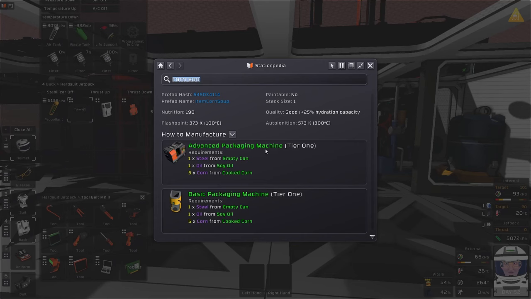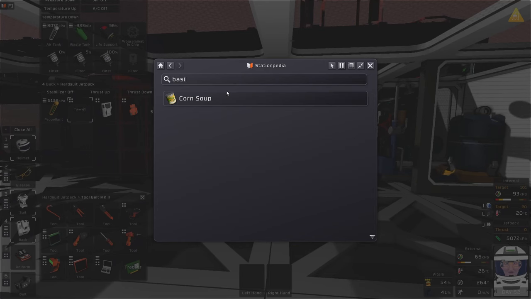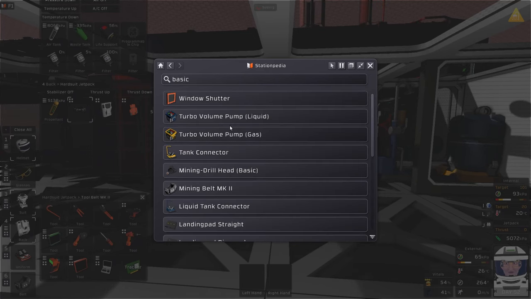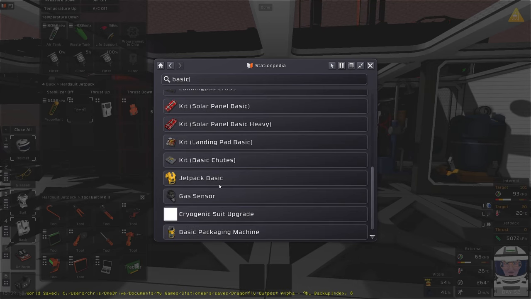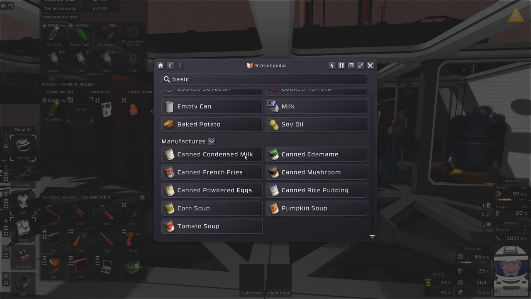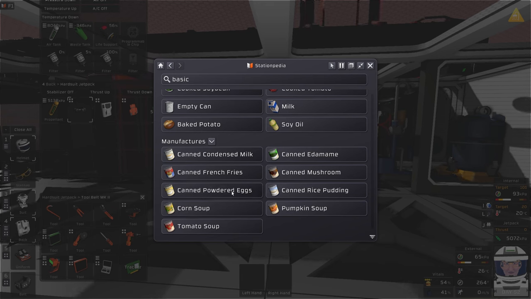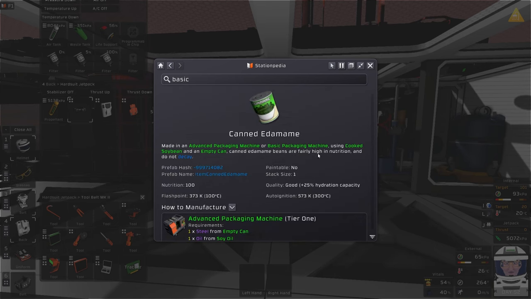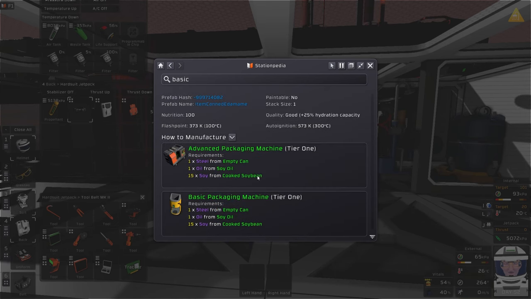If you look at the basic packer, it shows you what can be made. It's a manufacturer's canned condensed milk, French fries, never heard of canned French fries, powdered eggs, corn soup, tomato soup. We haven't got any tomatoes, we haven't got any eggs. Edamame, I've no idea what that one is. Let's have a look. What do you need for that one? Cooked soybean. Okay, so that one is just made from soybean.